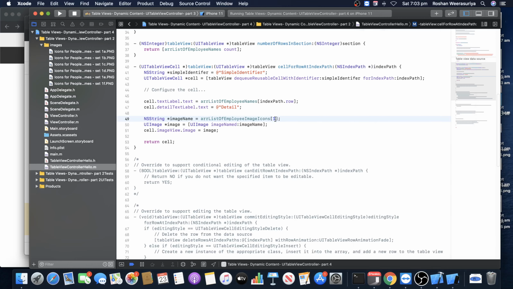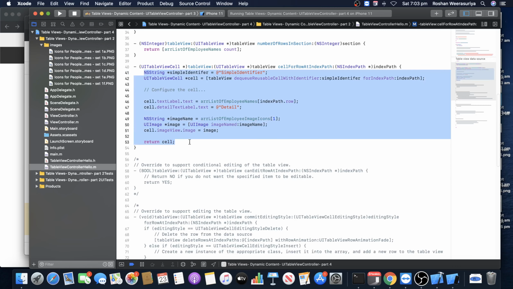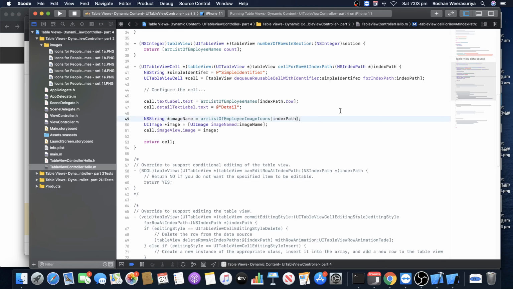Now, to make it dynamic, I have to use the same technique which I used for the array of employee names. When a cell is being created, from the index path you can find out what the current cell is, meaning what the section number and the row number are. So from the index path, you can say dot row and figure out which row you are at, like row number 1, row number 2, row number 3, but its indexes are 0 based. It's like 0, 1, 2.